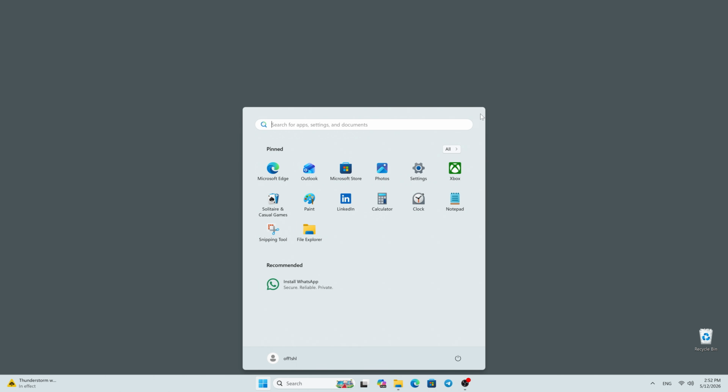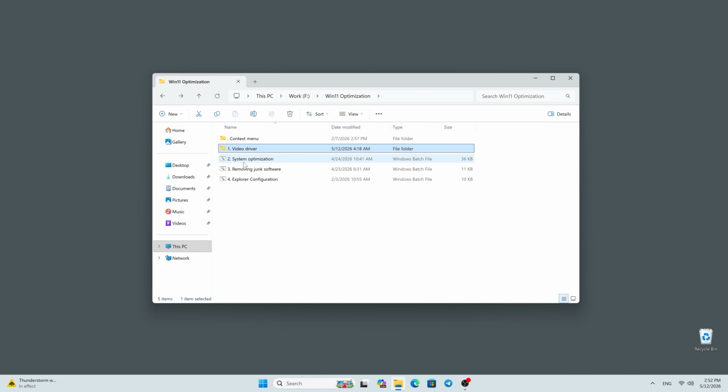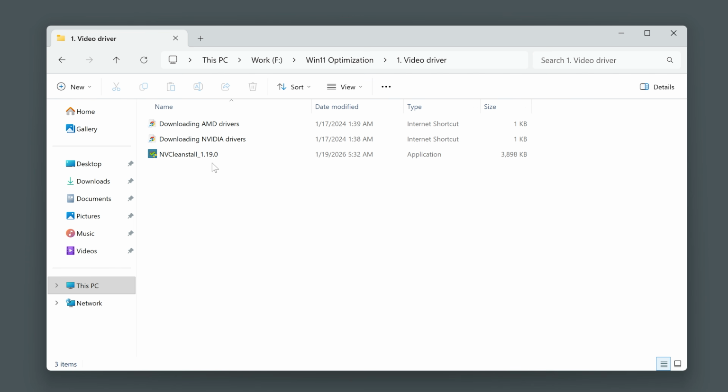From here, the optimization begins. First, we'll handle GPU drivers. I'll leave a link to an archive with everything you need in the description. You can download the driver from the official website for your GPU model. But for NVIDIA users, there's a better way.